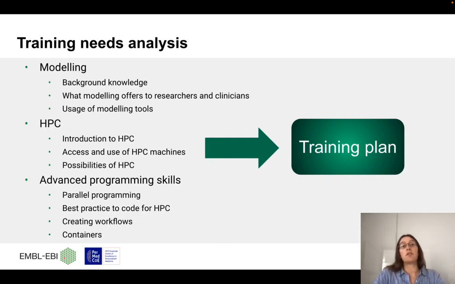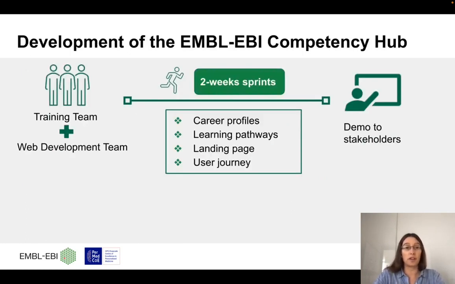So this is an example of how we are working with a competency-based approach. And now in the last few minutes of this presentation, I would like to tell you about how we work in the development of the EMBL-EBI Competency Hub. So the core team working on this is composed of members of the EMBL-EBI training team and the web development team.